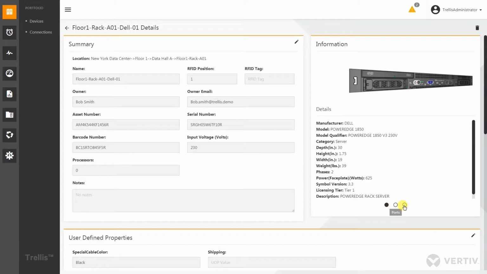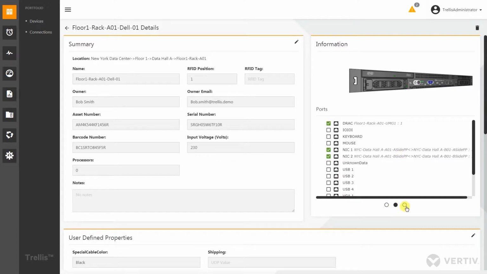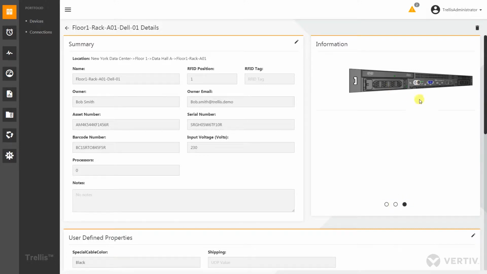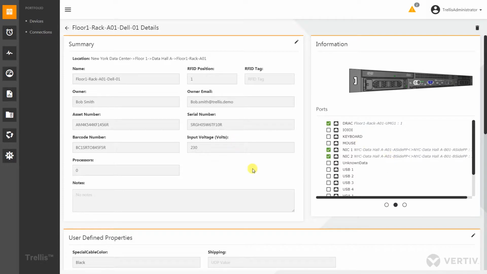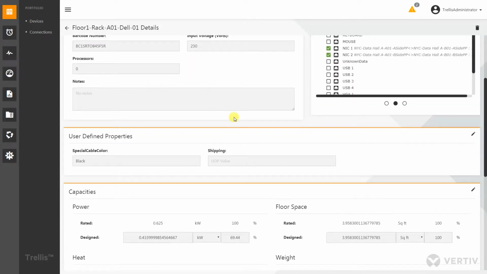And then these little icons down the bottom are going to scroll through the different ports. And if this device happens to be part of any projects and so forth, it's going to have its project information listed down here. Now as we scroll down through here, we still have our user-defined properties, and in this case we've got special cable color and shipping.